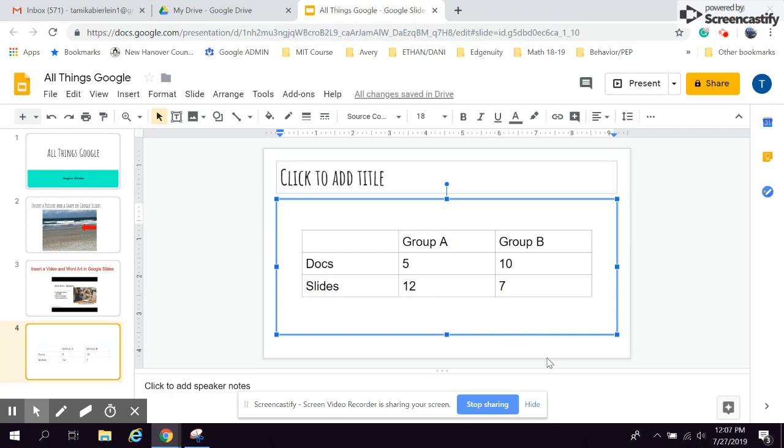So again, in this presentation, we were able to insert a picture, a shape, a video, word art, and a table. Join us for our next video where I'll show you how to share your presentation.